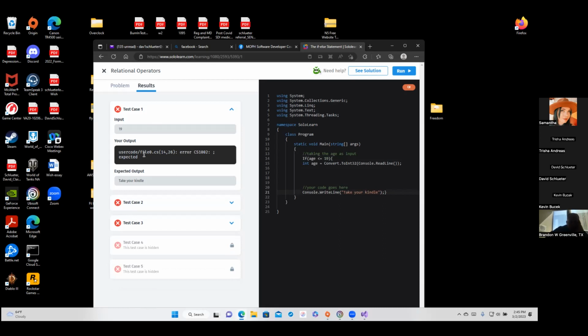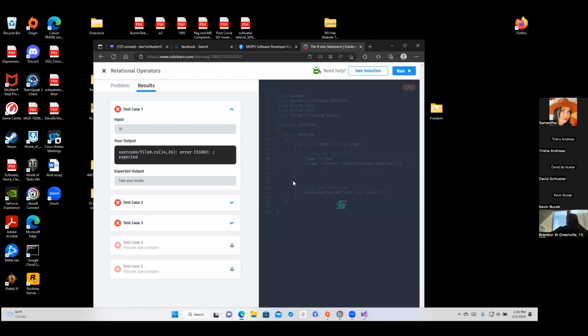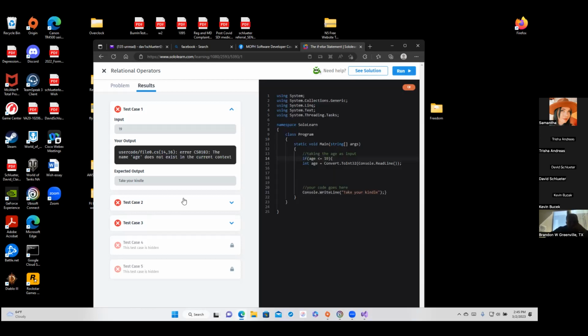Expected on line 4. No, 14. It looks like a 4. Well, that's not right. Oh, the I is capitalized. Holy cow. Age does not exist.